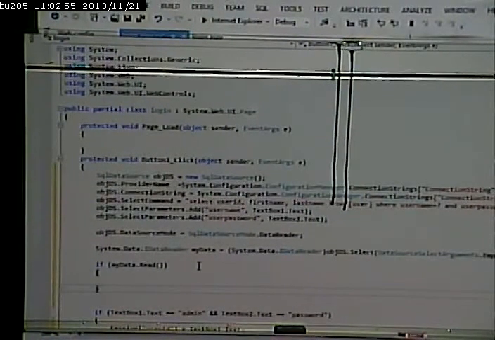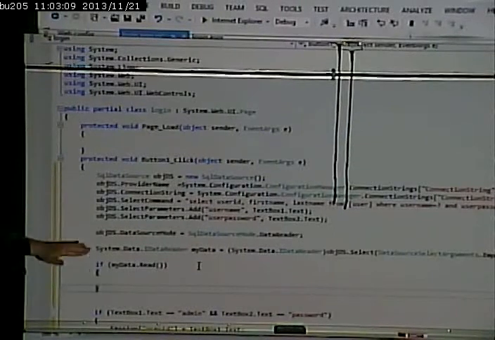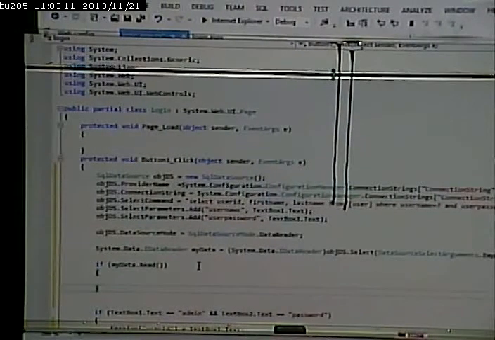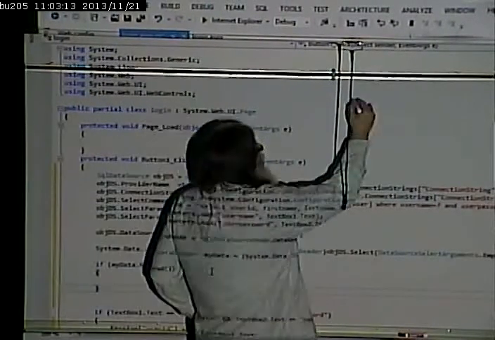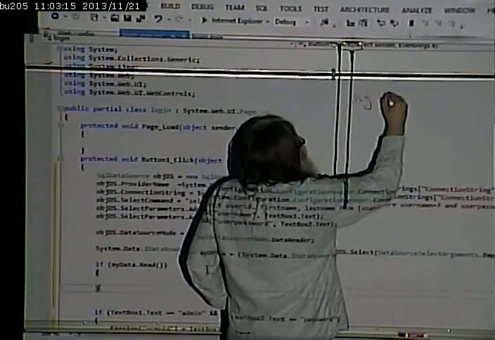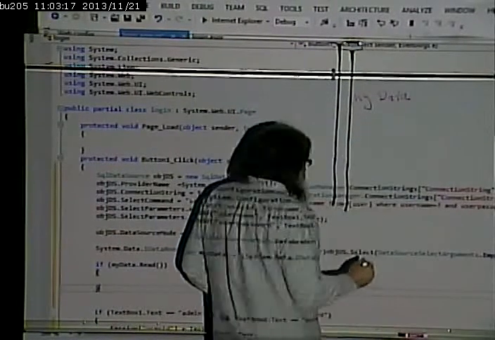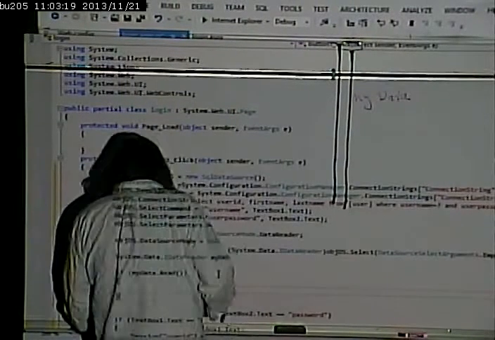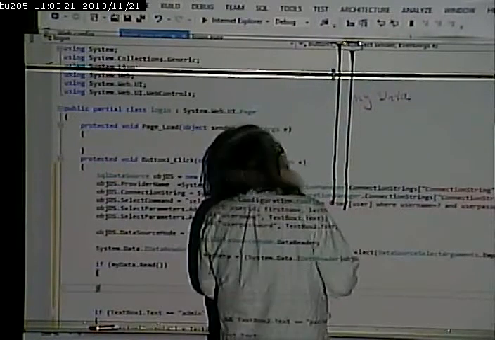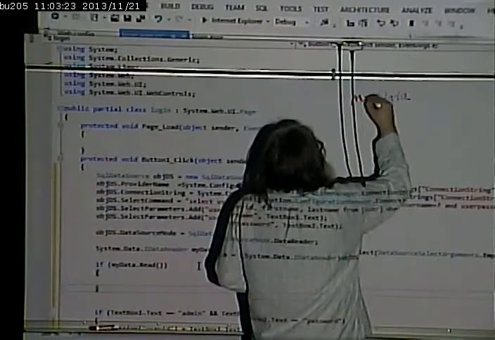A data reader is a structure that allows us to start at the start and read until we get to the bottom. Okay? That's all we really need to do here. We just need to make one pass to see if we've gotten a value or not. So that's why we set it as a data reader. We do this read. This returns an object called myData, which is a data reader object.